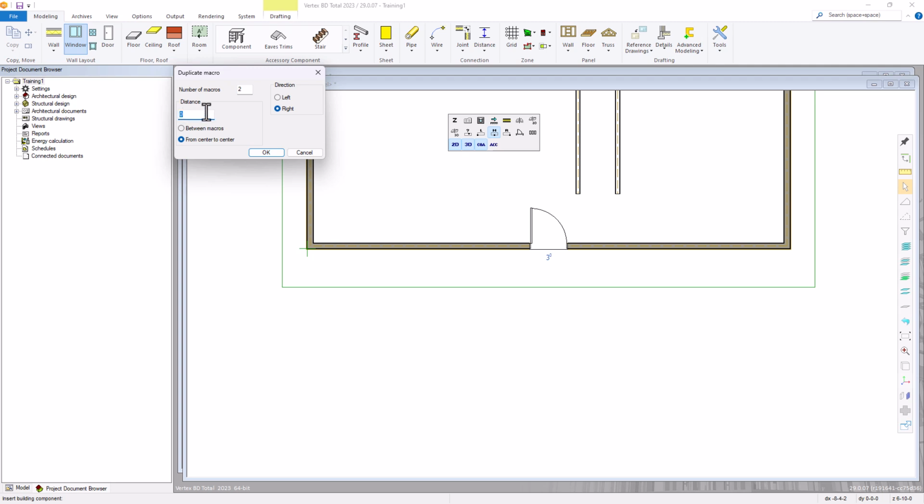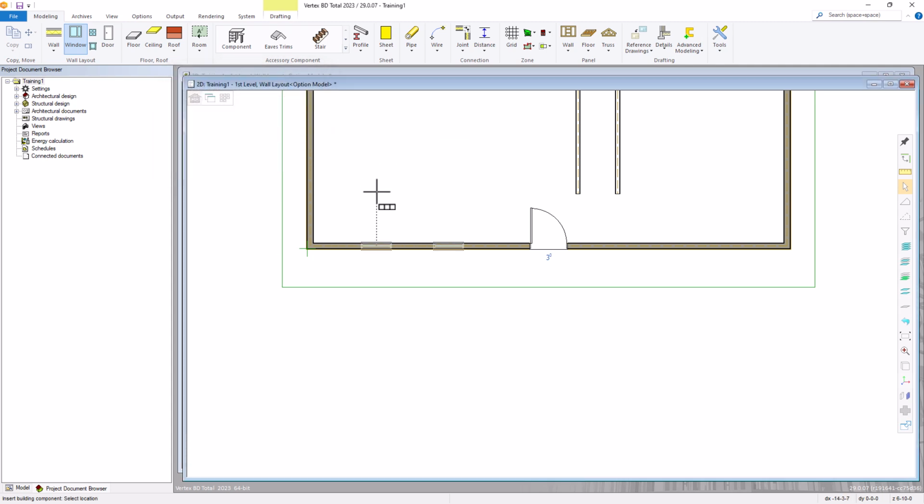And the distance is going to be 6 feet, but we have to type that in inches in this field. For some reason, the foot mark doesn't take, so we're going to type in 72. In the direction, we're going to start from the left side, so we want the direction of the windows to go towards the right. We'll hit OK. As you can see, now we have 2 identical windows spaced 6 feet apart.